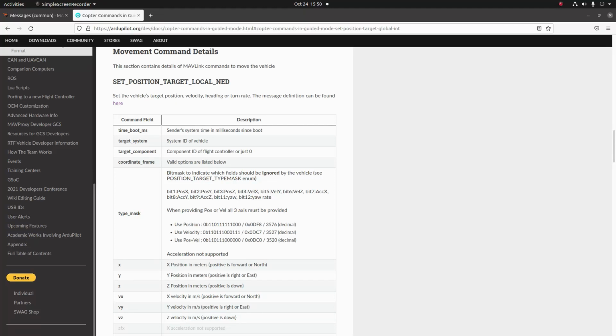In this video, I'm going to be going over how to send movement commands to your drone using Pymavlink. So without further ado, let's get into the video. So we're going to be starting off in the Ardupilot documentation, and we're going to take a look at the suggested commands used for moving the drone.